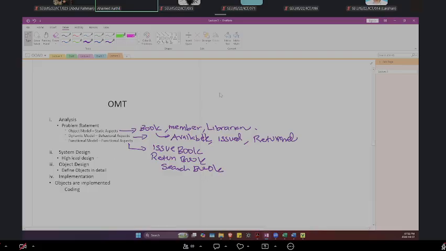Then after we find out the problem statement, what objects are there, what the dynamic behavior of the objects is, and what functionalities are available in the system, all of that is understood in the analysis phase. After the analysis phase, we have to move to the system design phase. This is the high level design phase, right? What is going to happen here is we decide the overall structure of the system.